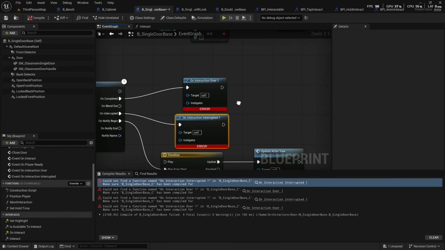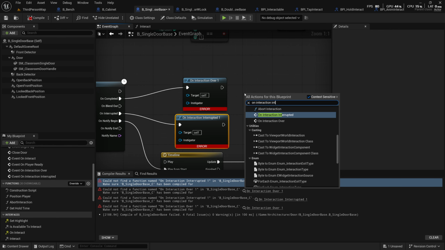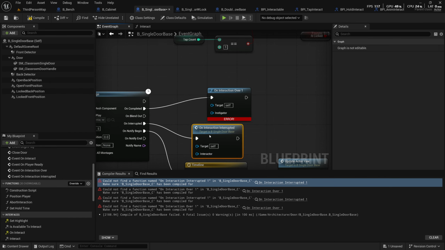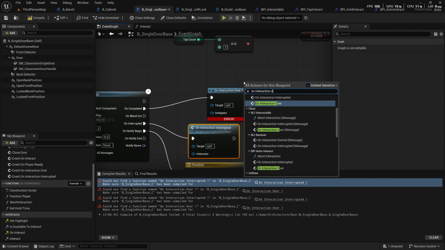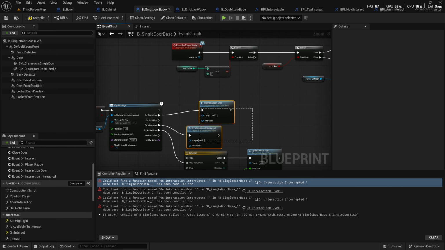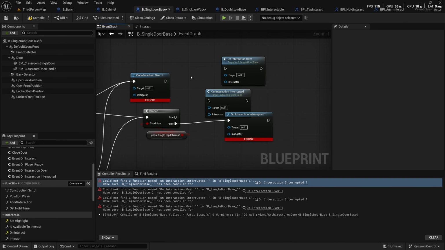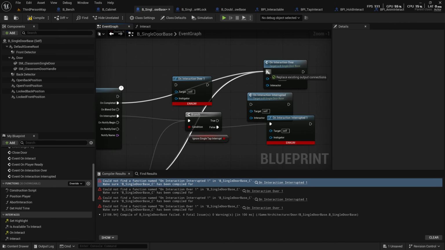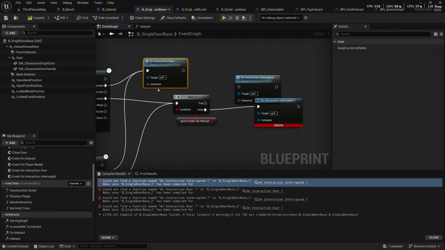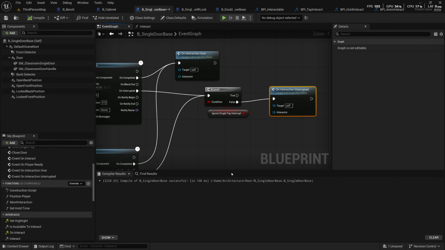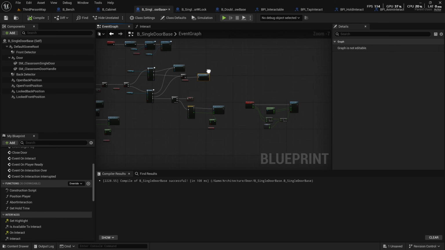Now let's resolve the errors. On interaction interrupted, that's in the call function. I'll connect this in the interrupted. Then we have on interaction over, which we keep here, and remove this. Completed. Copy these two. Let's go here. So it goes in the over. You can hold shift to detach and then attach. Remove this one. Then we have false here. Compile. Right. That's it.